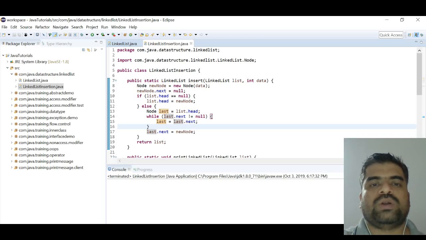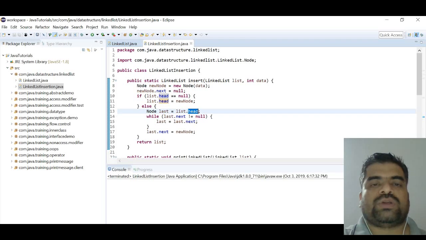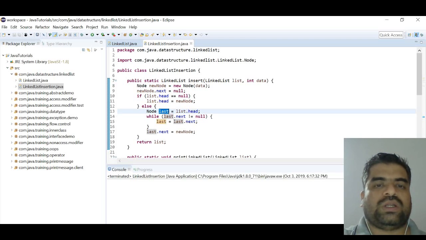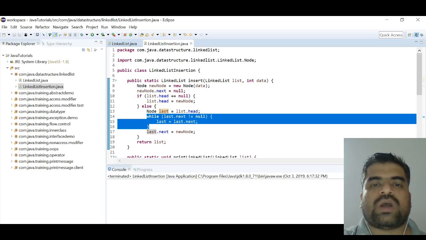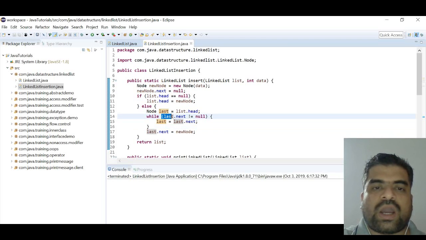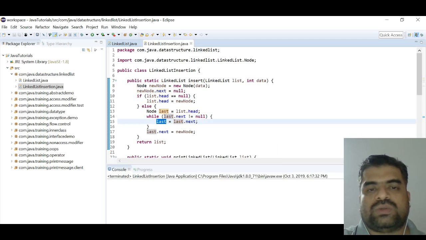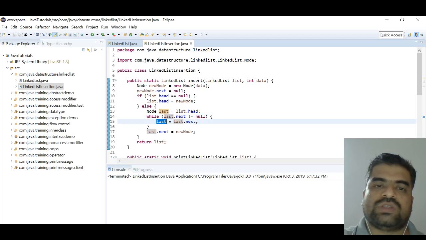Else, I keep the head value in a new variable called last. Then I iterate. In order to get the last node, I first have the reference to the first node, and through iteration I will point to the last node. I want to find the last node. So how do I do it? Using a while loop.